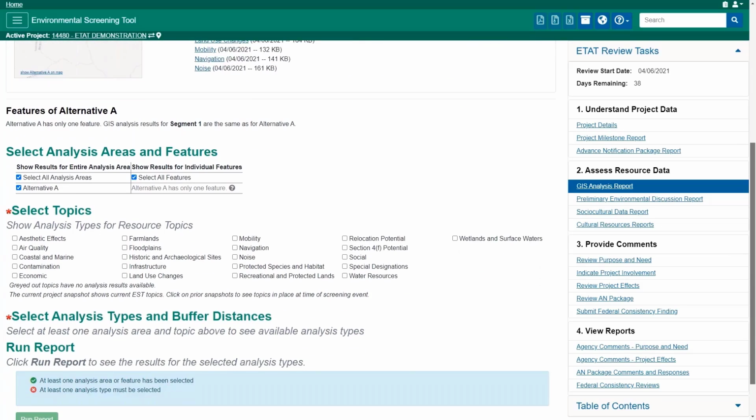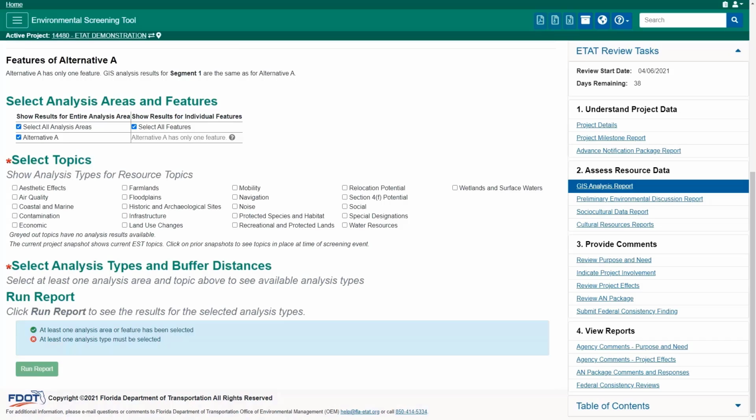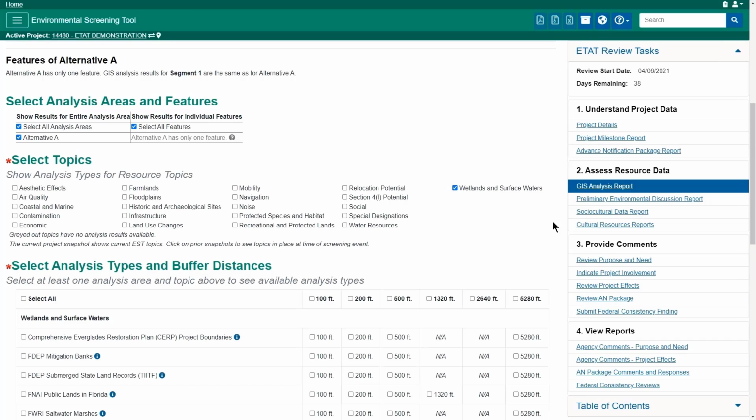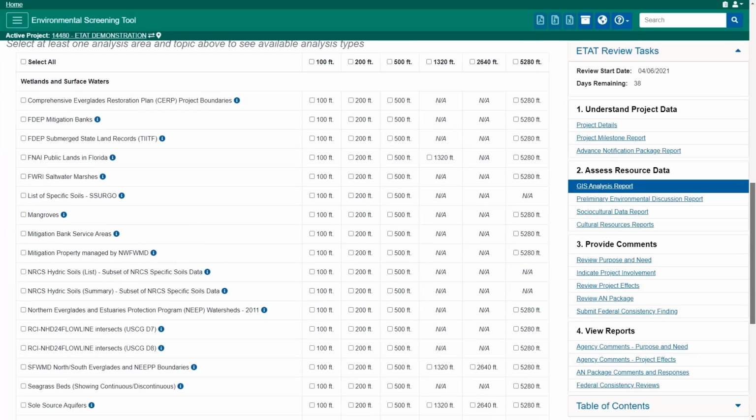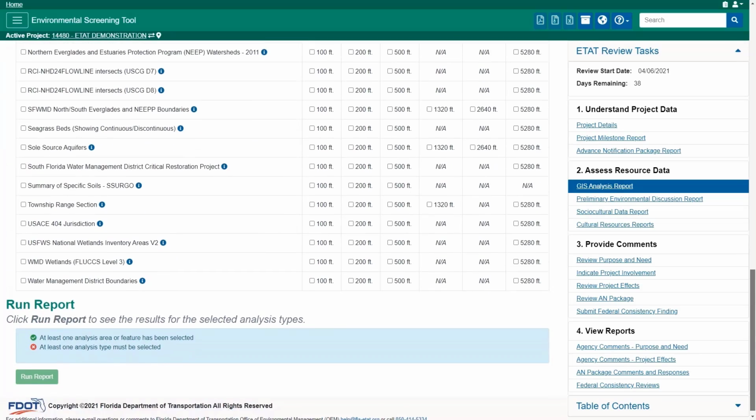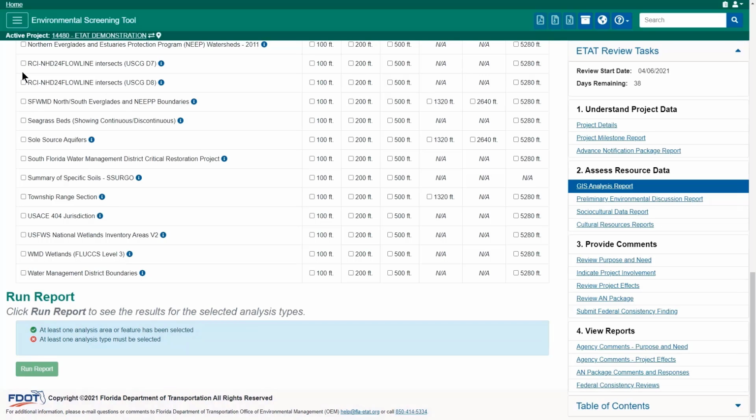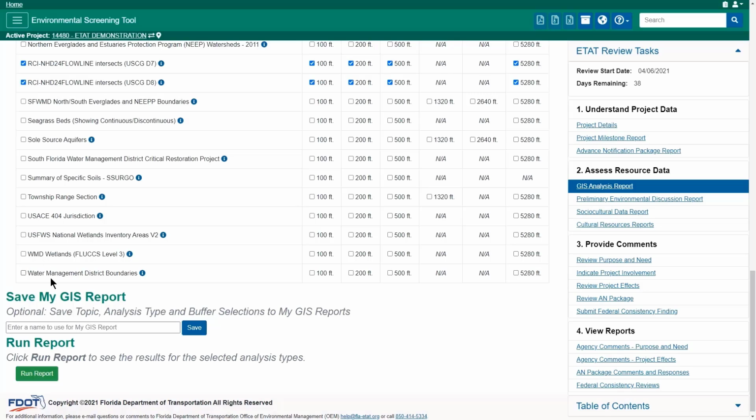Run custom reports by selecting a topic. For this demonstration, we'll use wetlands and surface waters. Select your analysis types, followed by the desired buffer distances to be included in the report.